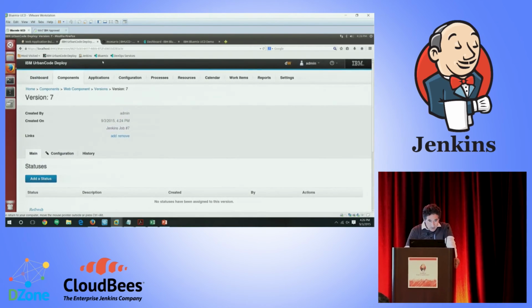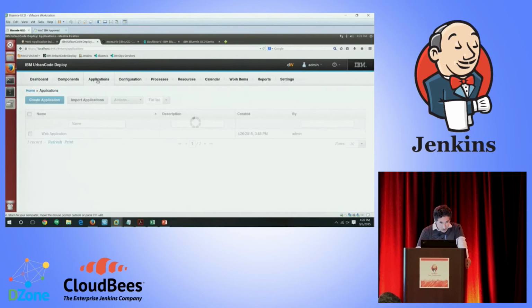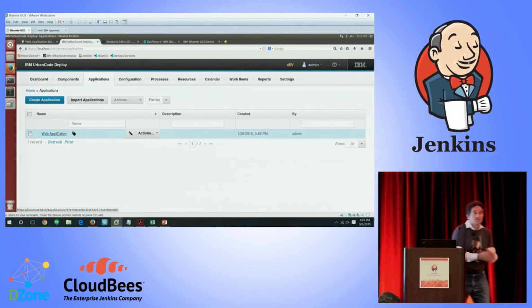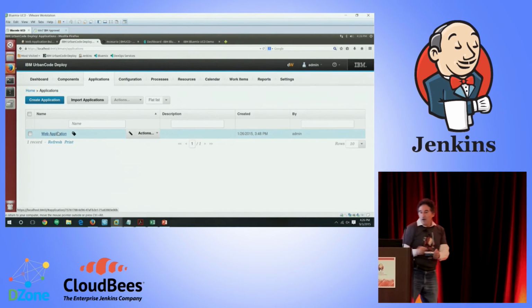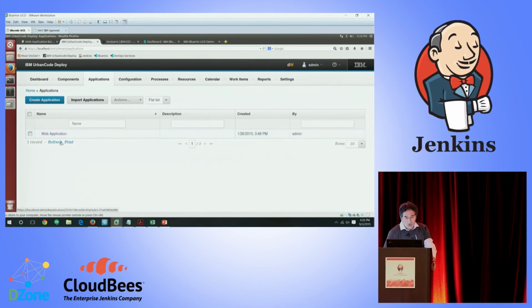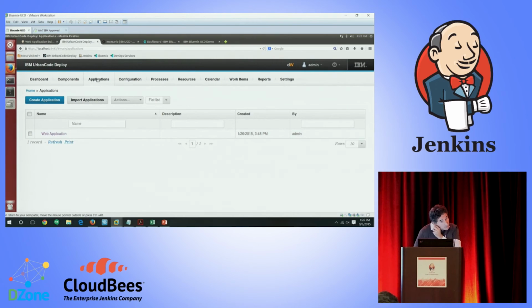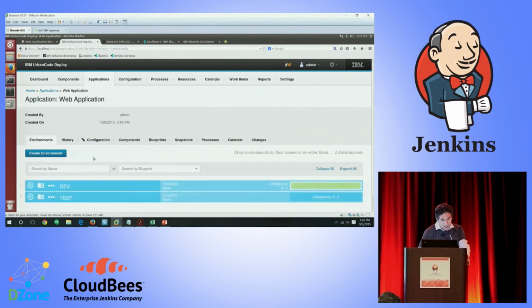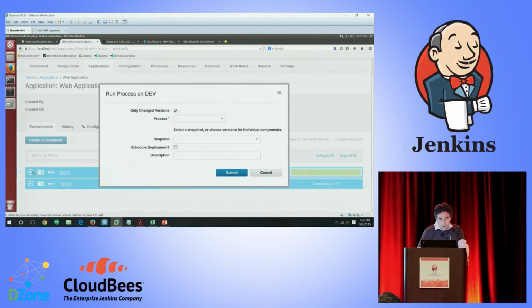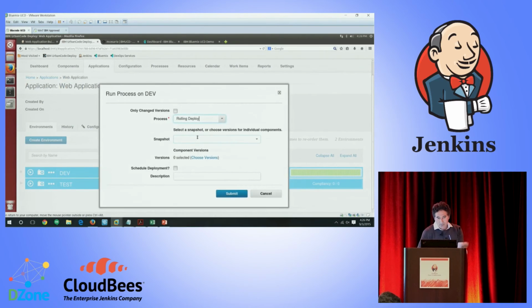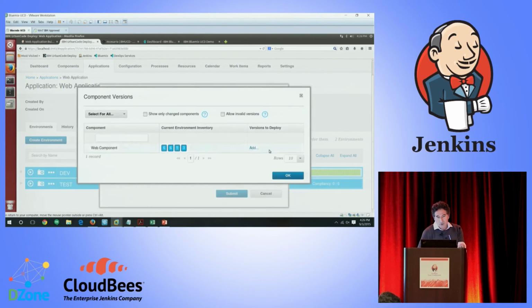Okay, so now I've got the application, I've got a component. Now I want to make sure I can see if we can actually run this thing. So I'm going to go to the web application, and I'm going to hit this little button here to actually run it. There's a process, that rolling deploy, and if you remember we had that. I'm going to choose my versions.